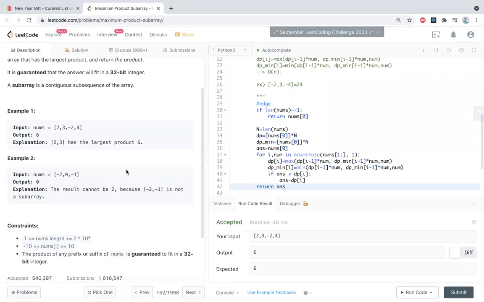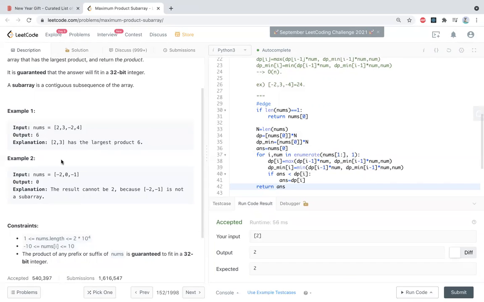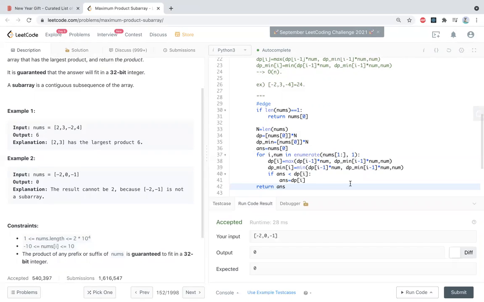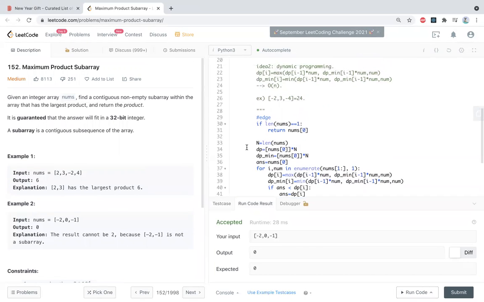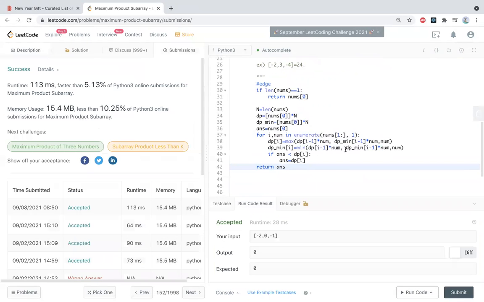Okay, let's do the edge case first, which is where we only have one number. Good. And example 2, which has two negative numbers. Great. So is this enough? Let's submit. Okay, so it seems to be working. So the code is working.